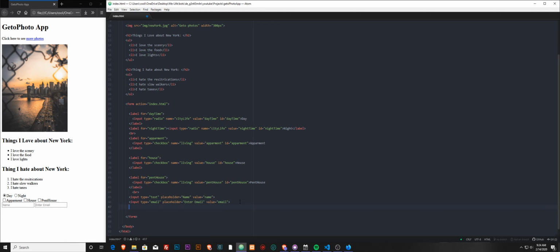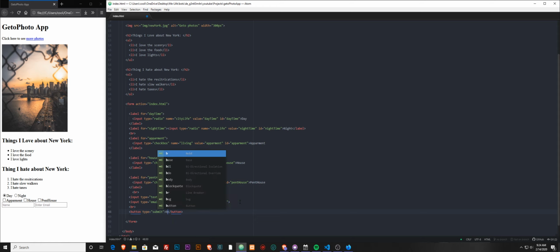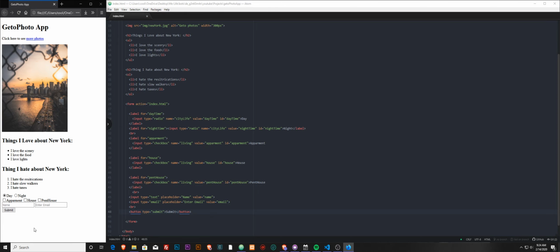So now that we have that, let's add in another breaker, and let's give it a nice button type submit, and we're going to type submit. Let's see how it looks. Boom. So now we created our basic little submit button. What do you guys think? It's very cool. You guys like it?